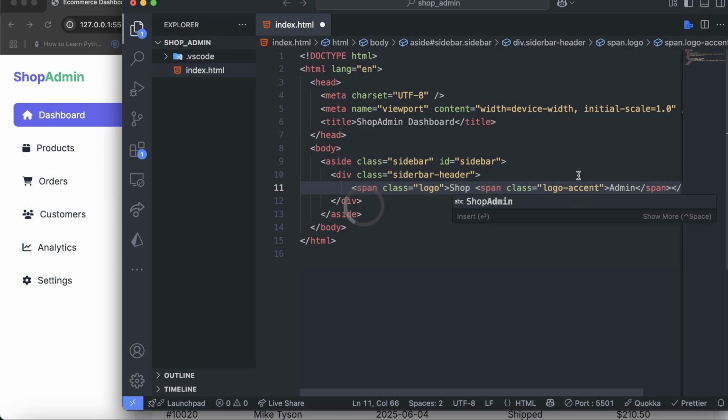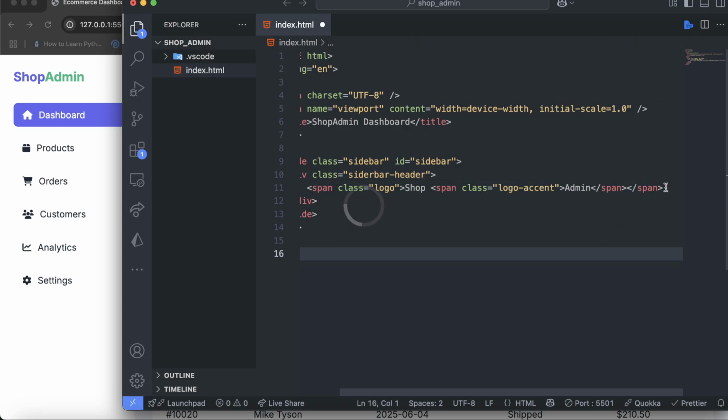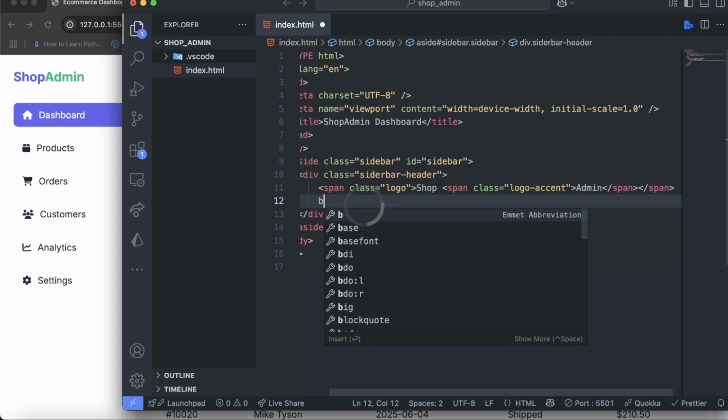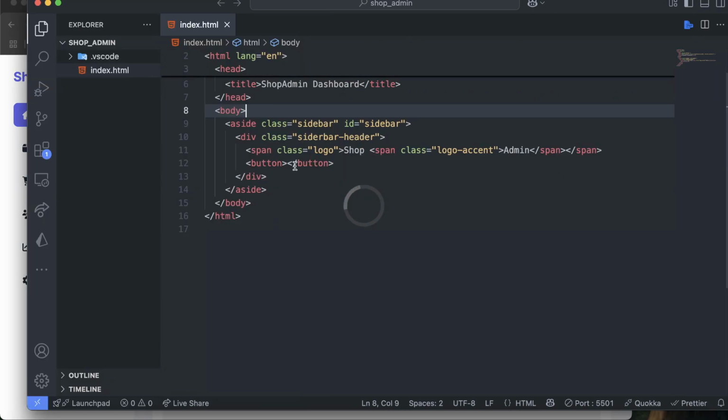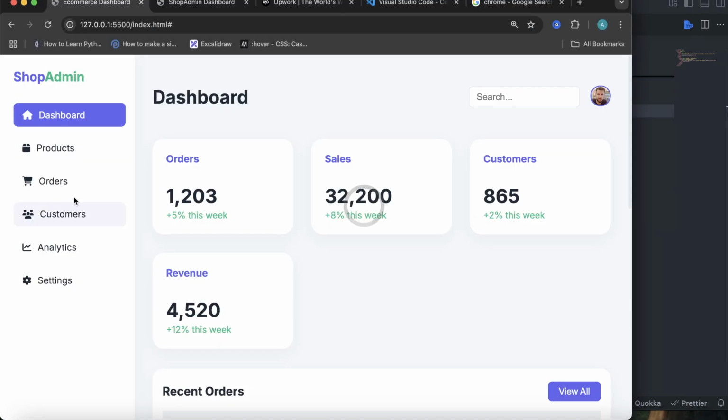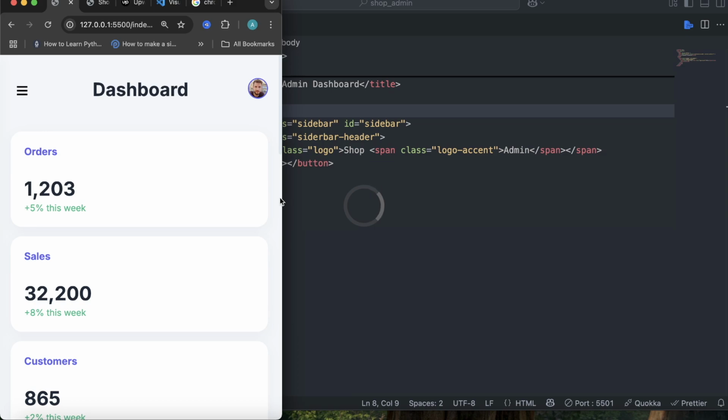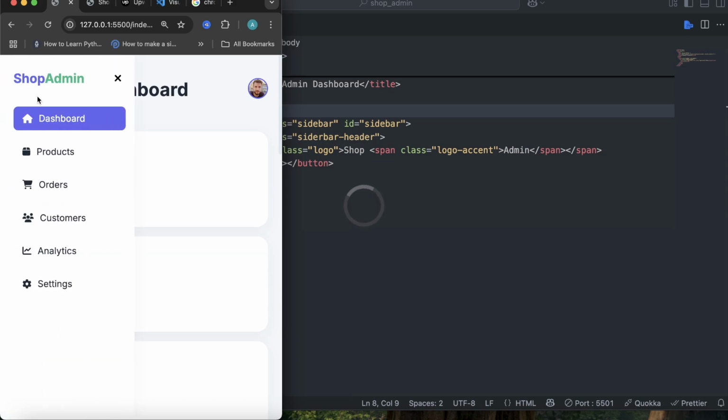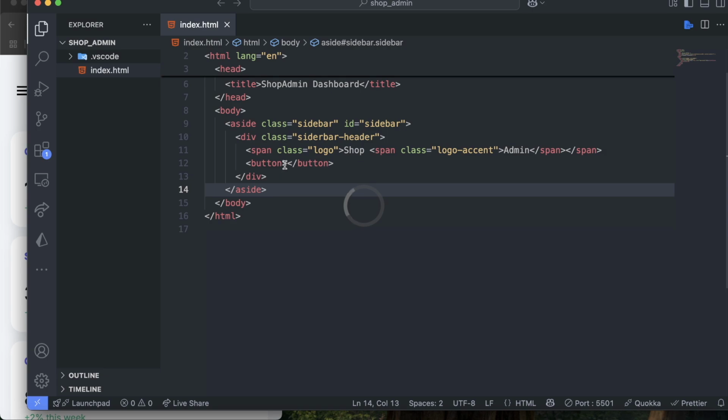So that is why I am giving this a different class and I am giving this one another class. Okay. So the next thing we want to do now is to simply add a button. This particular button is actually for the mobile view, because if you go on mobile, we have this. So when you click on this, you have this particular icon, and this one is actually on the sidebar. So that is why we are adding this button here.